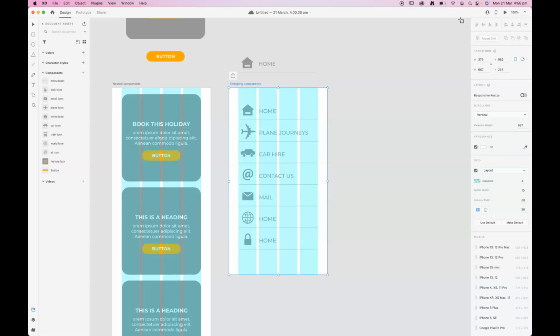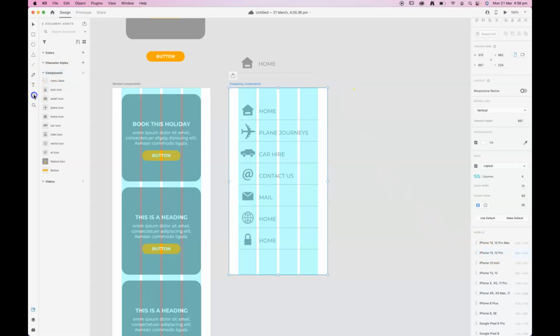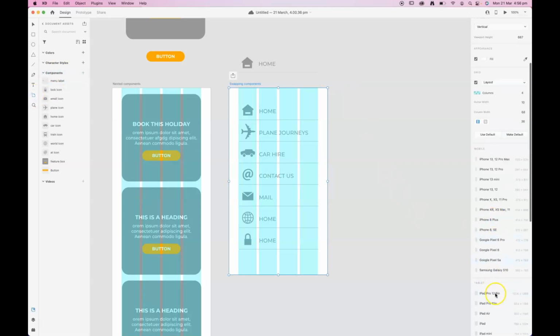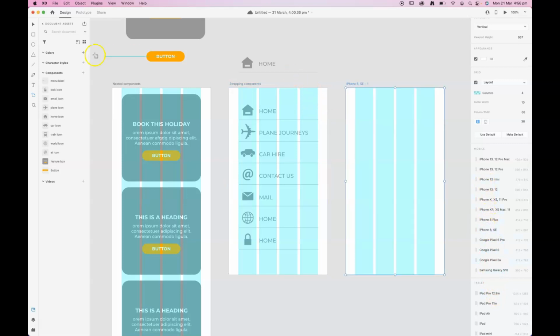And we'll look at that in a sec, but we can also generate our own states for our components, and that has various uses as well. Let's have a look at that. I'm just going to quickly put together or add another artboard for us to work with.